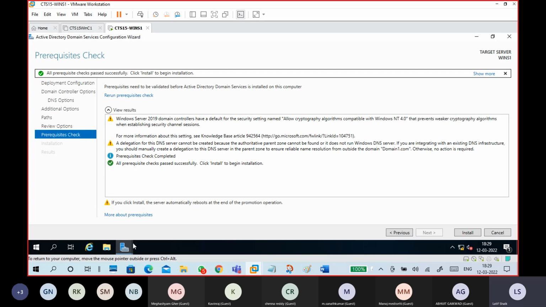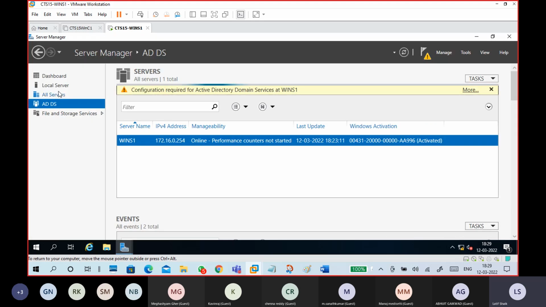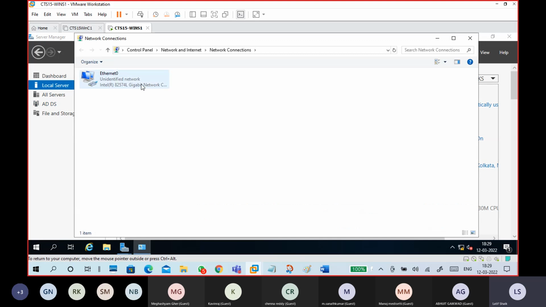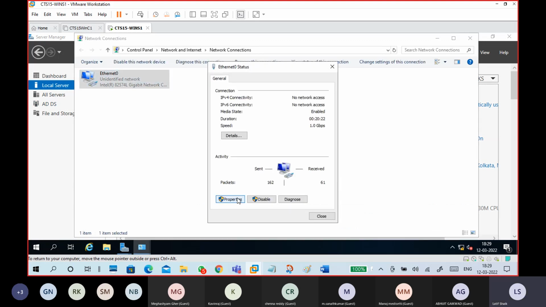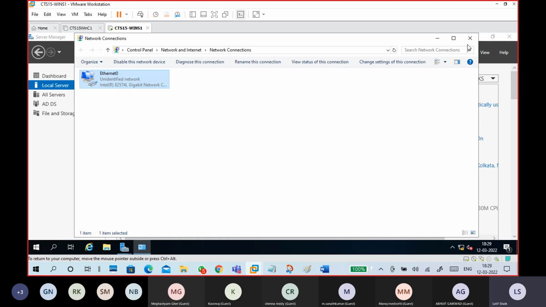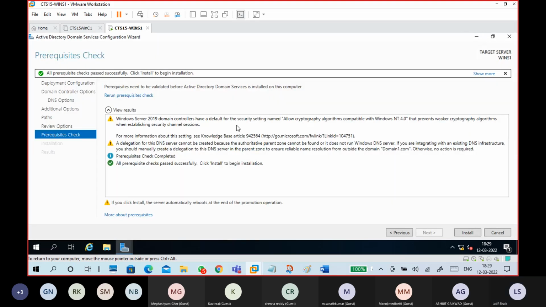Next, network adapter settings. When you set up a network adapter, you give an IP address, but you must also give a DNS address. If you don't give a DNS server address, you will also get a problem. Now you are getting a green check mark. Prerequisite is completed. Click install.